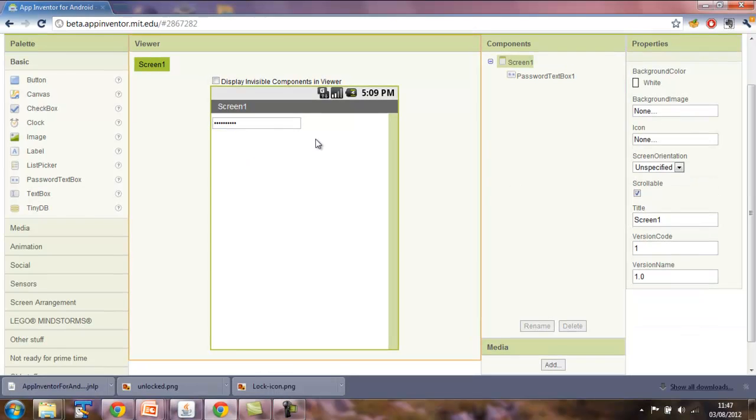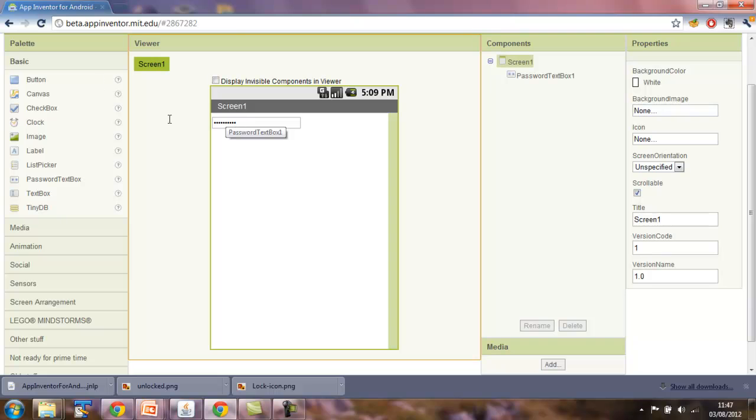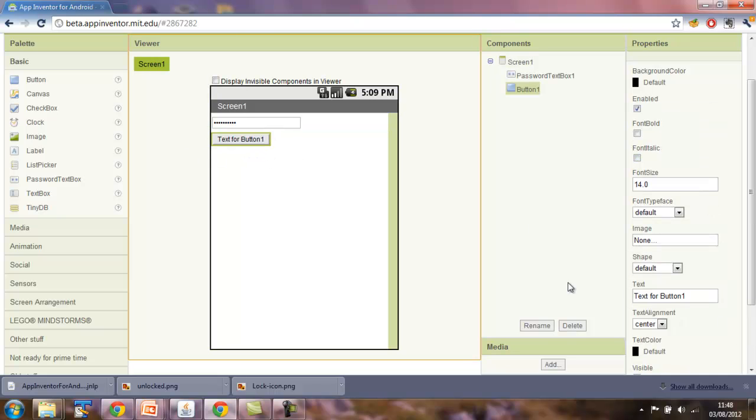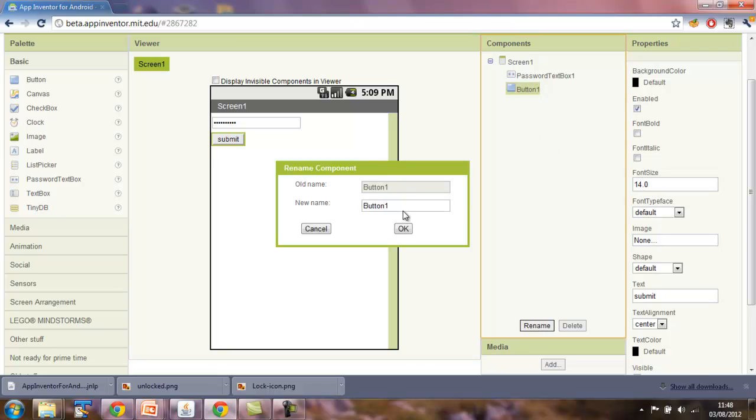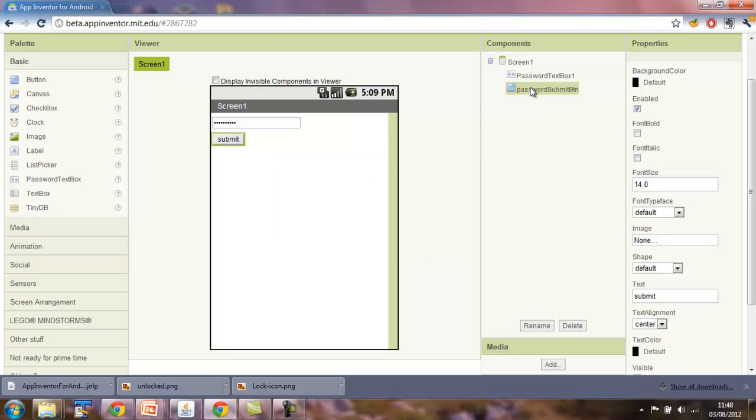Let's imagine the user puts their password in, they've typed it out. They now need a button to be able to press to submit that. So let's add a submit button to the screen. Rename this, and change the text that's being shown to submit, so a user knows that they're supposed to press it. And let's rename these components as well. So I'm going to rename that Button1 to password submit button. And I think PasswordTextBox1 is actually okay for now, so I'm going to leave that as it is.